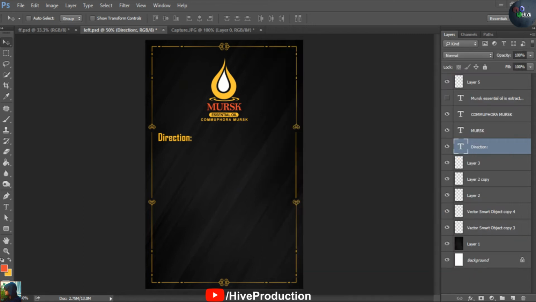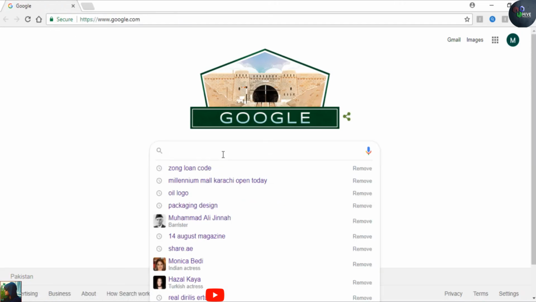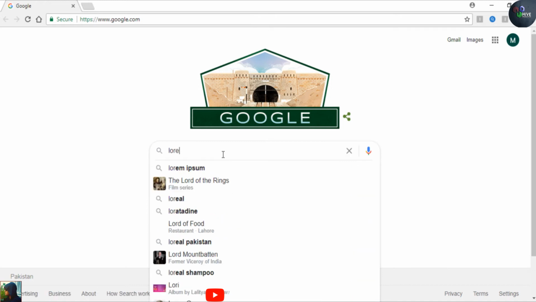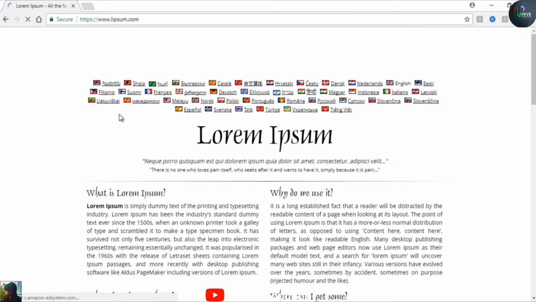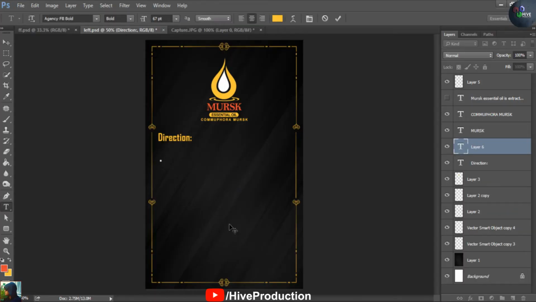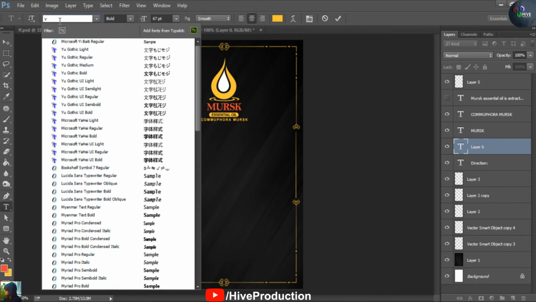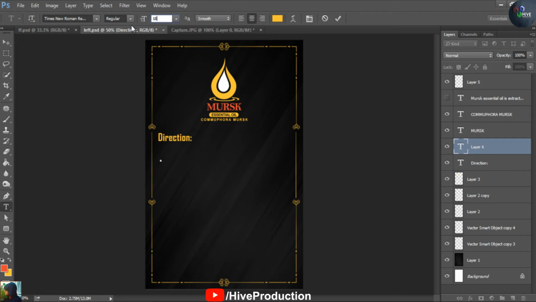I'm just gonna do, what am I gonna do? I just will find out my, go to the Google and I will find out Lorem Ipsum. Lorem Ipsum is a website where you can find out unregistered text. So I will find out this unregistered text, and I will copy and will take my text tool, and here I'm gonna select my font, which was Times New Roman, and make it size 18 pixel and paste it here. That's perfectly here.